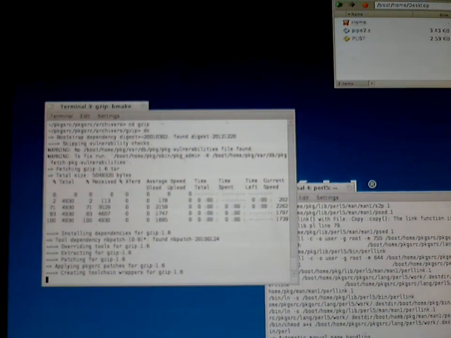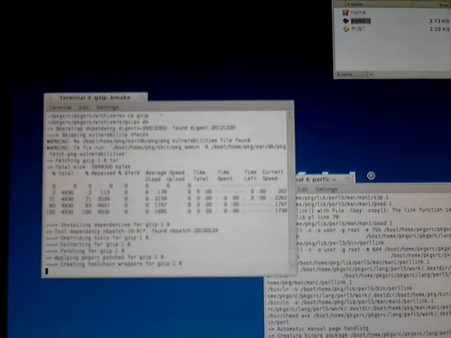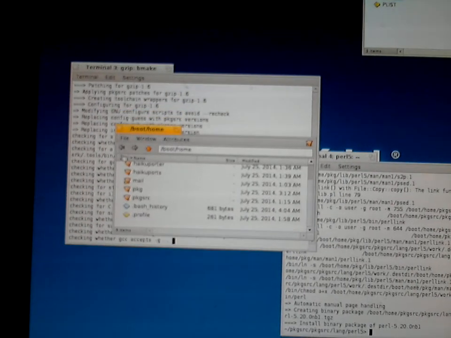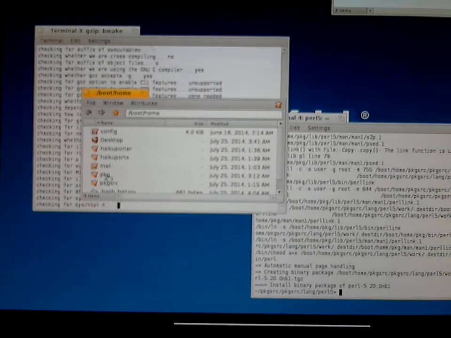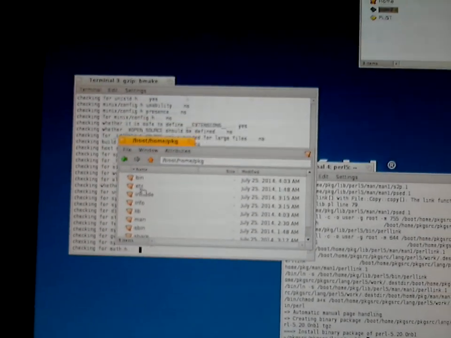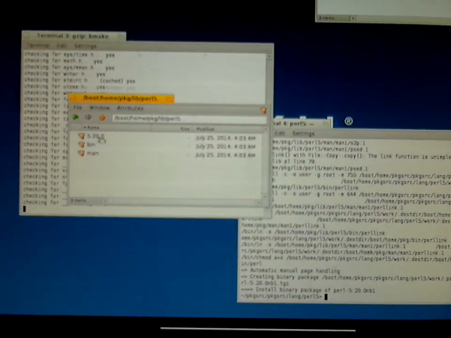Close that sucker. So I don't need that pipe 2C. Don't need the plist, but I'll keep it in case anybody else wants it. Okay. So the secret to Perl is in package. Where the hell is it? Home package, library, Perl 5. There it is.